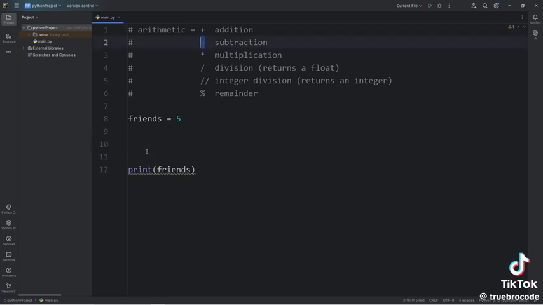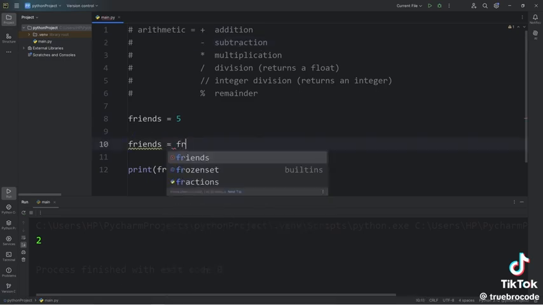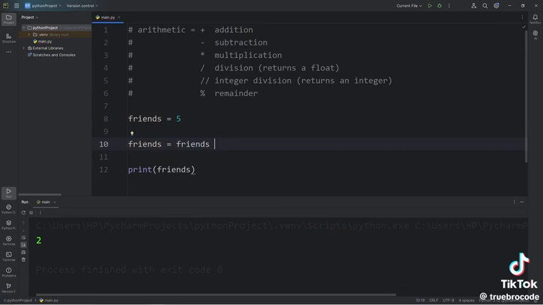Then we have subtraction. Let's subtract one friend. Friends equals friends minus 1. That would give me 4. Minus 2 would be 3. Or we could use the augmented assignment operator, which would be minus equals, let's say 1, which gives us 4. Minus 2 would be 3. Minus 3 would give us 2. That's subtraction. Then we have multiplication. Let's double the amount of friends that we have. Friends, asterisk 2. Asterisk is used for multiplication. So 5 times 2 is 10.